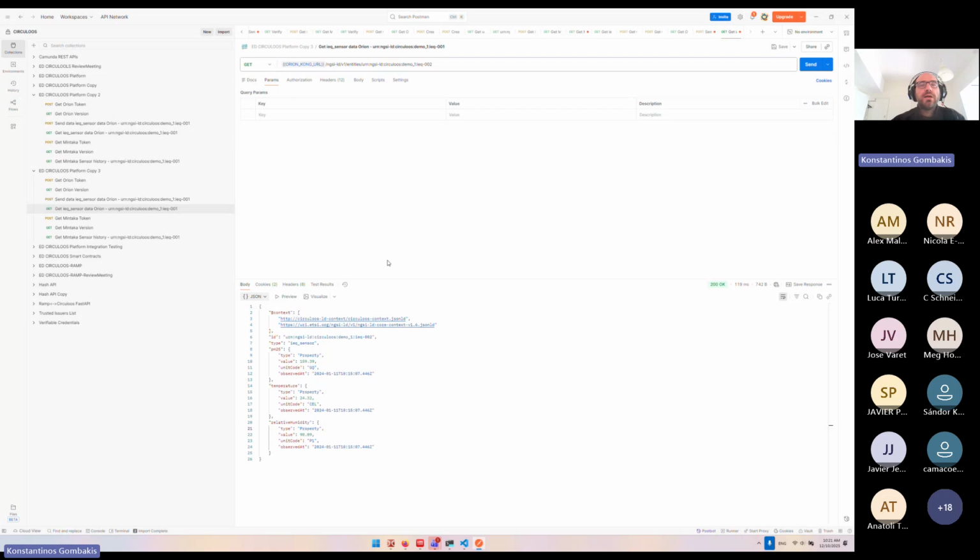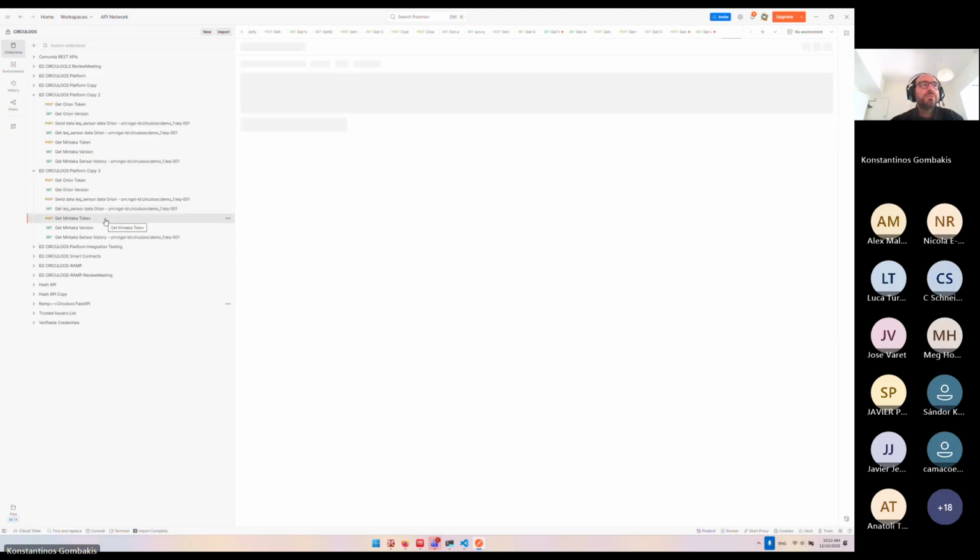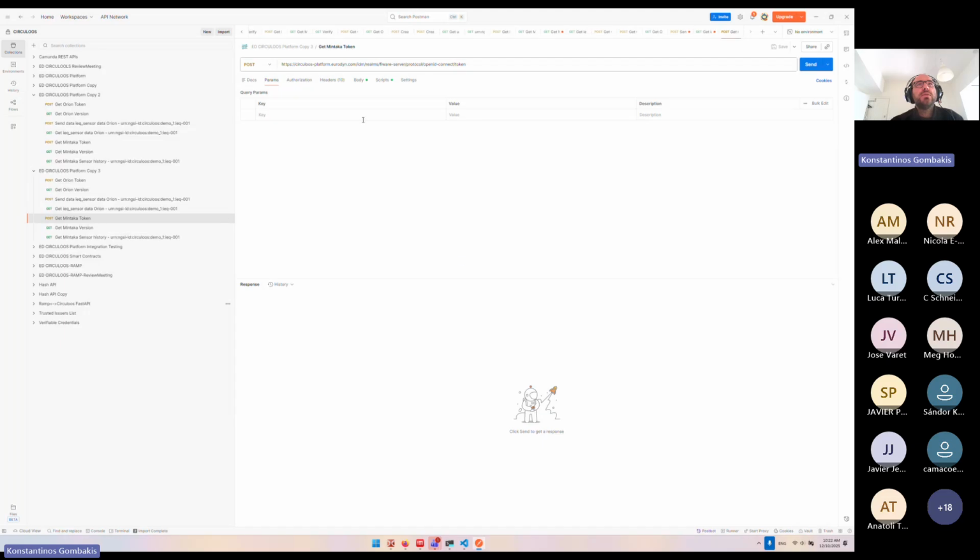Okay, and now we have the indoor environment, the second sensor data. Next, we might want to have the historical data of that. So in order to get the historical data, we have to get the Mintaka. The Mintaka has its own token, so again, you need to get the token from the Mintaka.